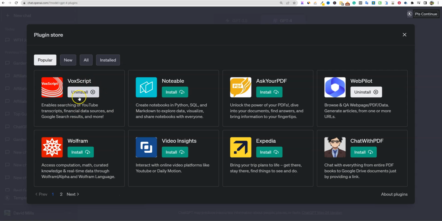But you can come over here to popular. VoxScript is one of the most popular, and all you have to do is go to the green button and push install, and it's really cool. It just installs immediately. So we're going to use VoxScript because this enables us to search YouTube transcripts, and it's going to download the transcript for us. So we're going to do that real quick.